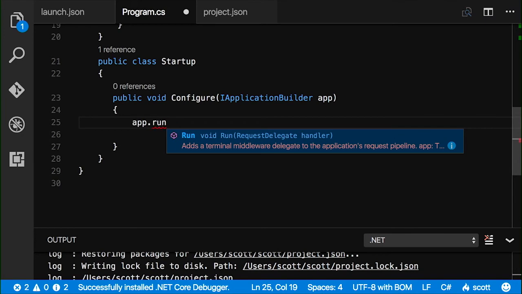App.Run. And what are we telling it to do? So this is going to be, for the time being, just the little piece of code that will run our app. It's not really sophisticated.